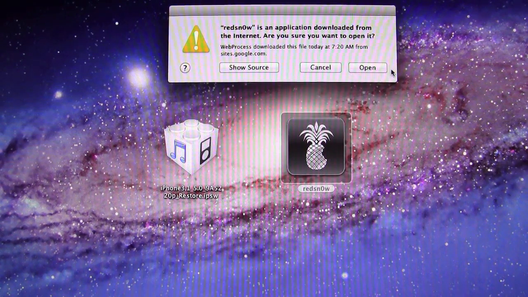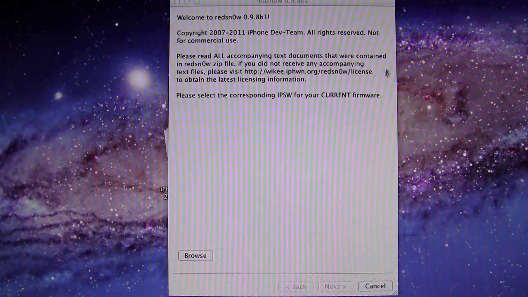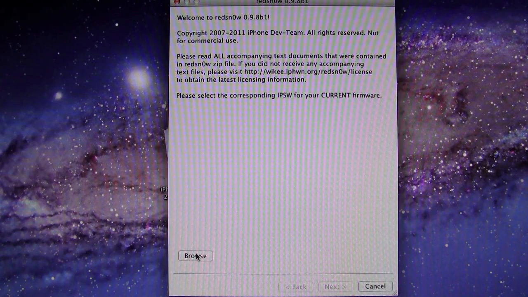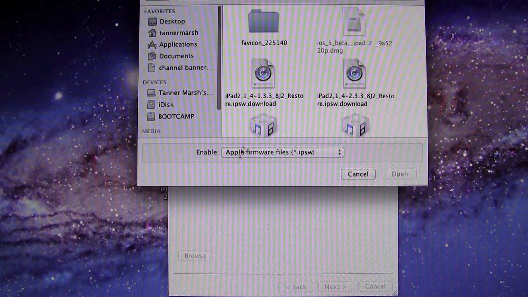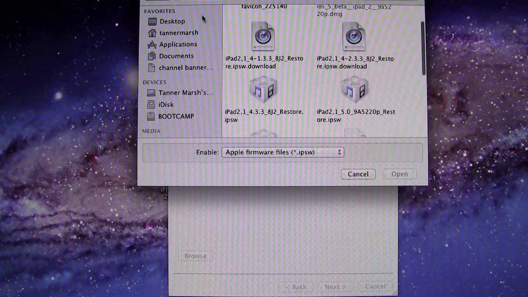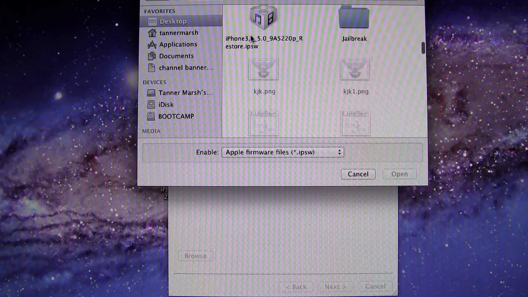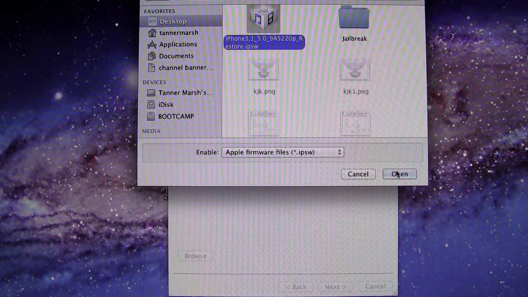Once you have them downloaded, just open up Red Snow. And when Red Snow is open, you are going to browse for your firmware. Now, I recommend putting your firmware in an easy to find spot such as your desktop, so I know exactly where mine is, and I'm just going to go ahead and browse for it, and we are going to open the firmware.